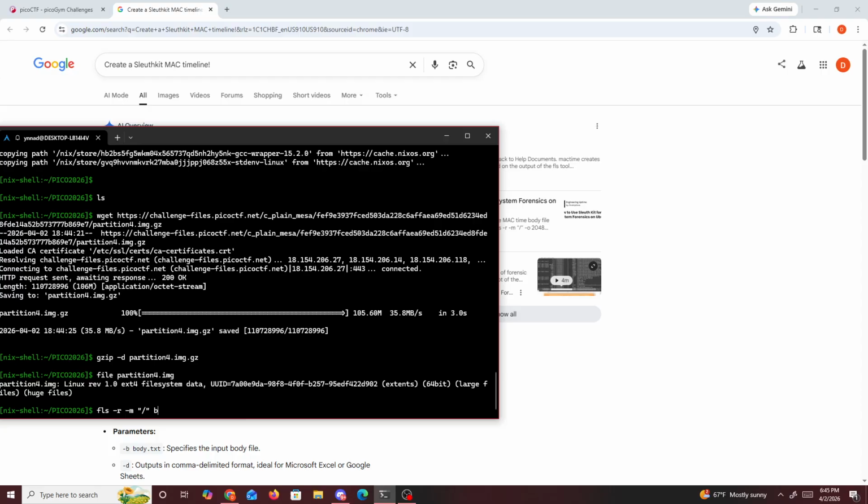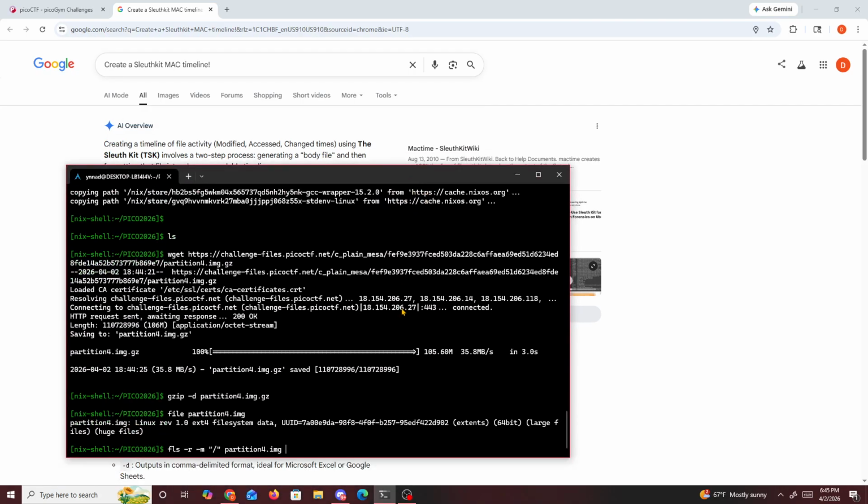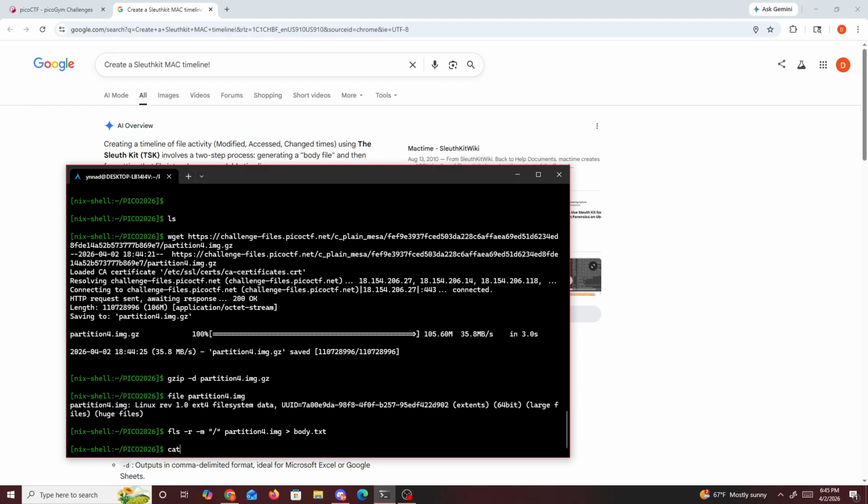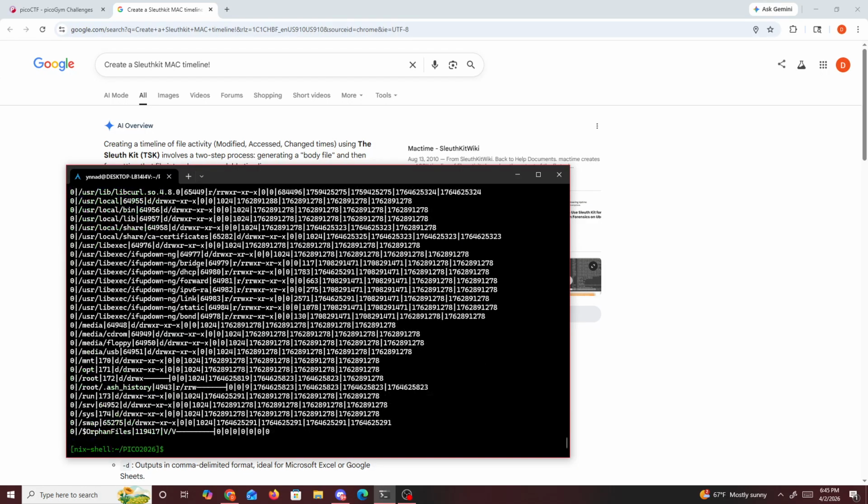fls, and then the partition image, and I guess they pipe the output to a body.txt. Cat body.txt, and it has everything that we need.